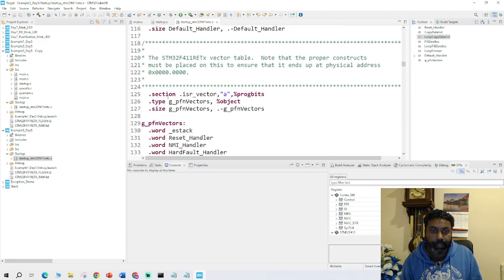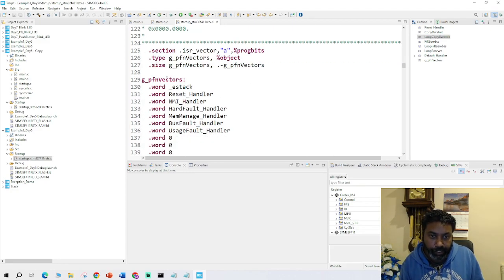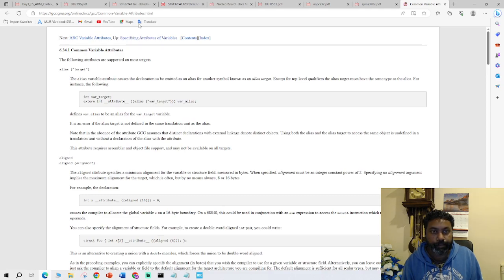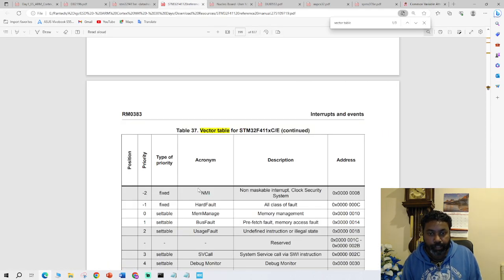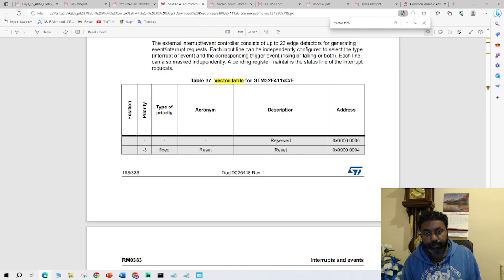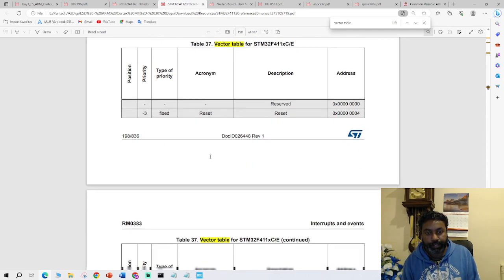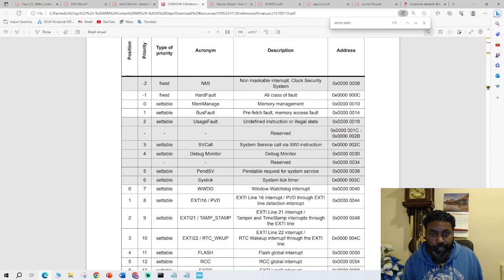And then the default handler, and then the various vectors that we learned. The STM32F411 has 15 exceptions and 82 interrupt requests. So first you have to start by initializing the stack pointer with the main stack pointer, and then this is the reset handler. You get this from the vector table in your reference manual. So if you go, this is where the reference reserves the stack pointer and then the reset, and you see the NMI, hard fault, mem manage.